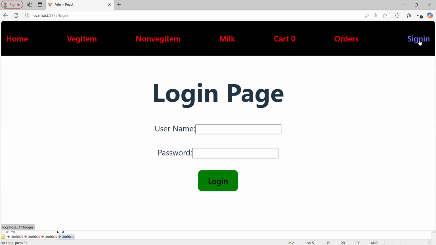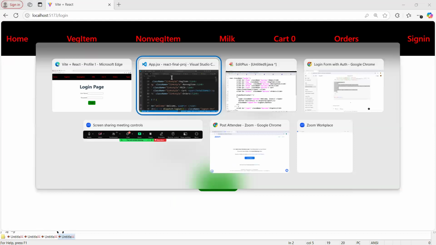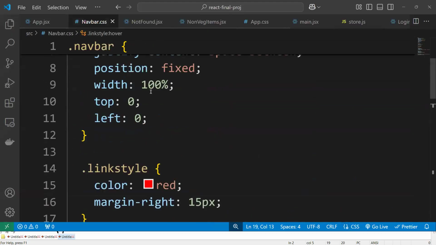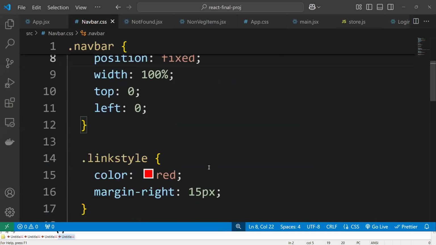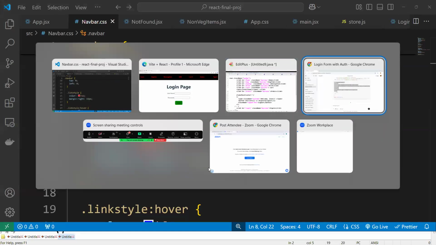See, guys, this space is automatically aligned, right? Because you given space between. Space between means the space between link and link is automatically aligned, because that is a flex format. Because of flex and justify content is space between. Space between means it automatically takes the space between all the items.